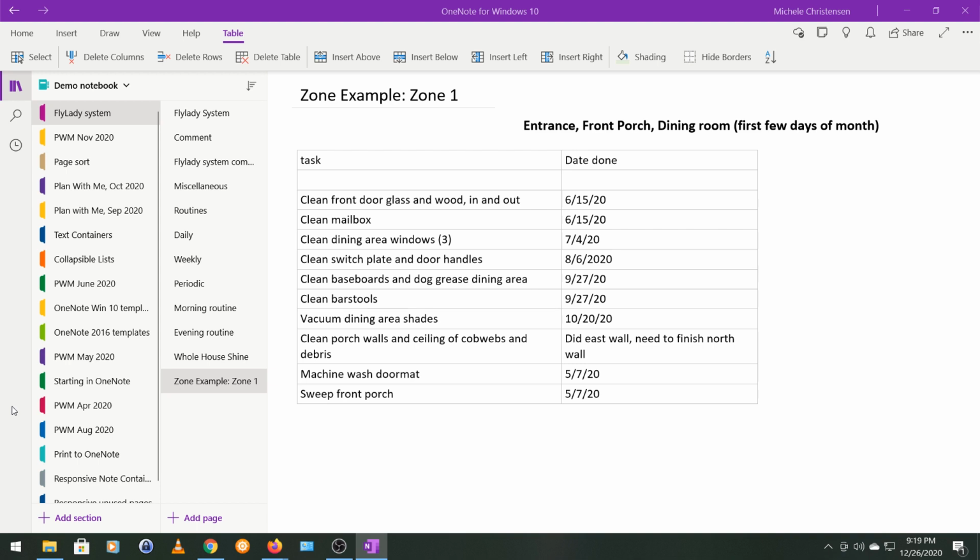Now, part of my routine is to do the zone time, but the zone we're in and the task to be done varies from day to day. The zone varies based on what week of the month we're in, and it cycles through over and over again. So as a user, you maintain a list of all of the deep cleaning tasks that need to be done in that zone. There's a starter list on the Flylady website that gives you a great place to start, and then you customize it to your own home.